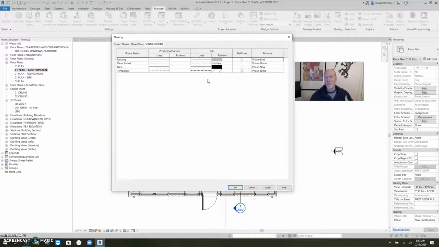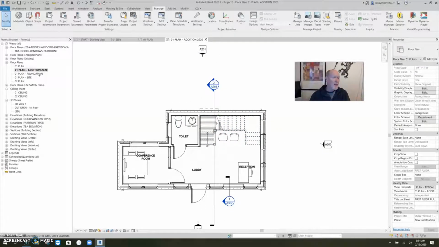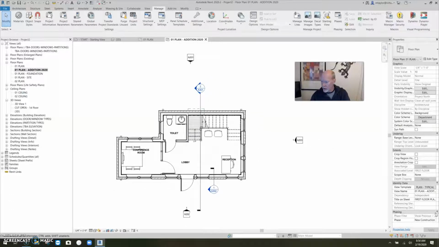Temporary stuff will be blue. I could make that any color I want. Anyway, let's walk away. So now that we've got the phase filter set up, what I wanna do, this edition 2020, I need to set the phase for it. Look over here on the bottom right.